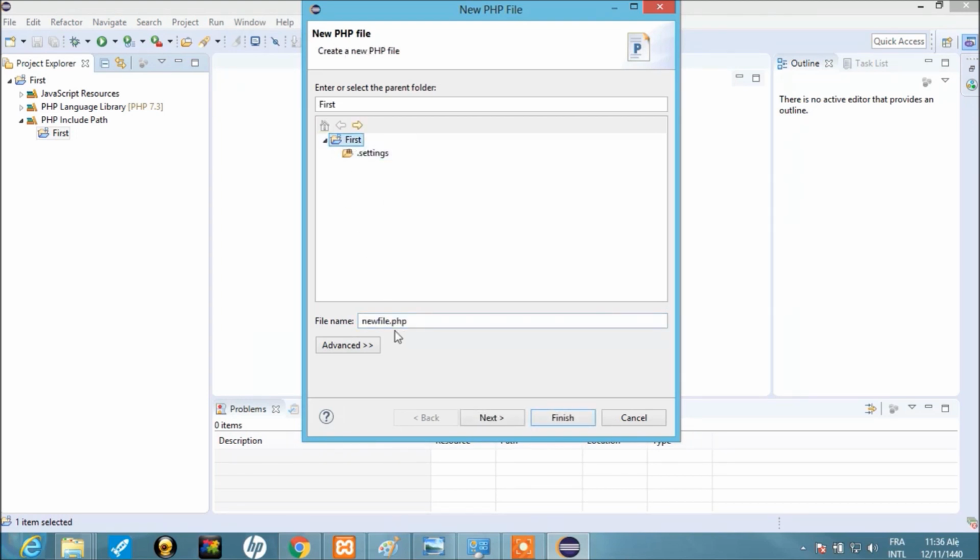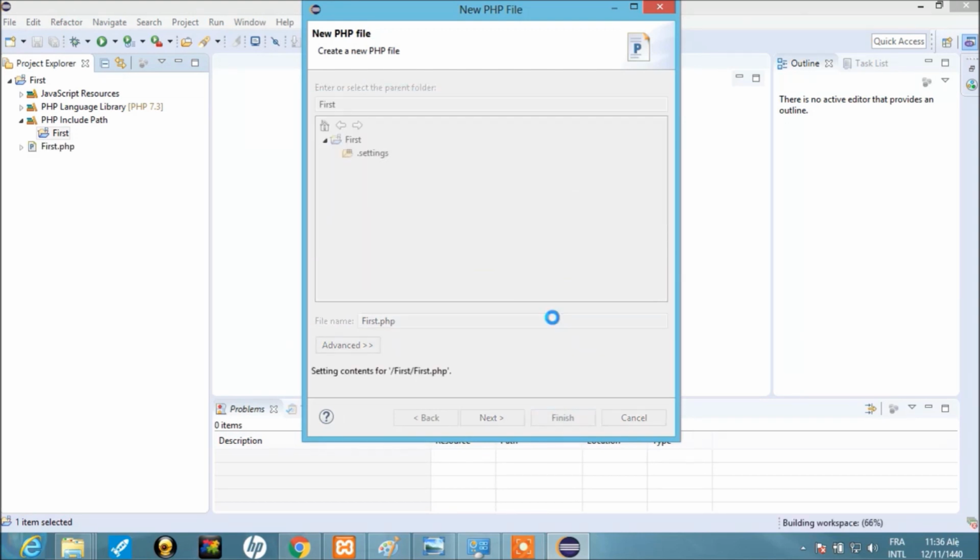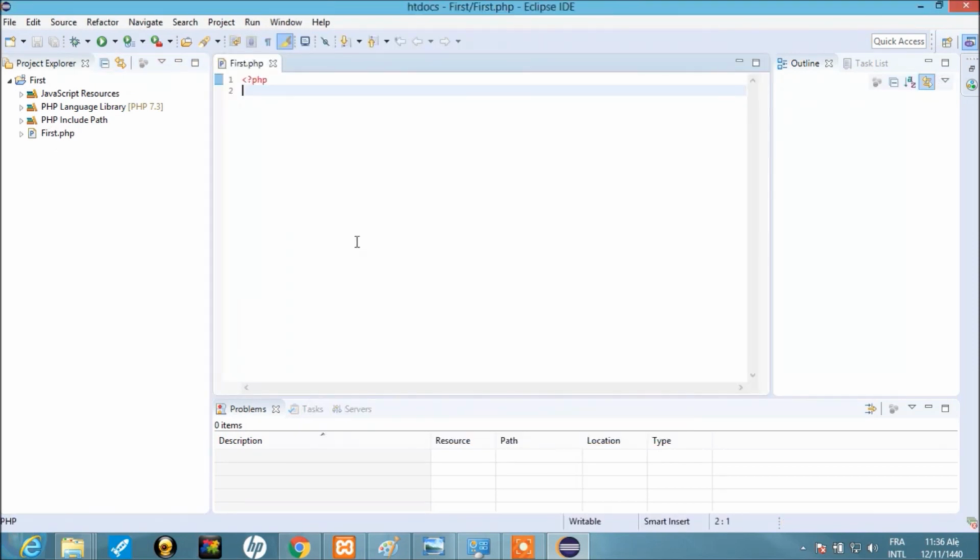So we're going to just create a fresh script, and we'll call this first.php. So that's just about it. You click on finish, and the file is created within the space of the project. You can see that this is first.php.